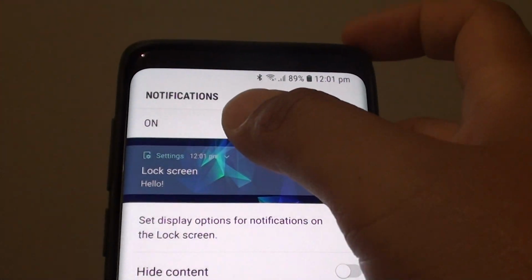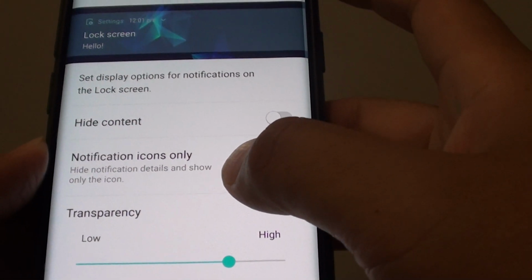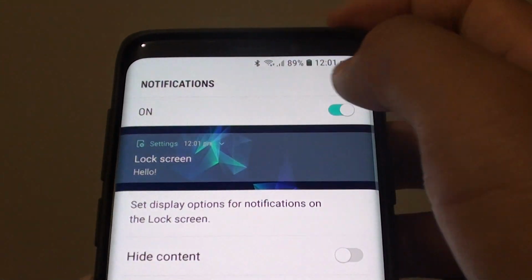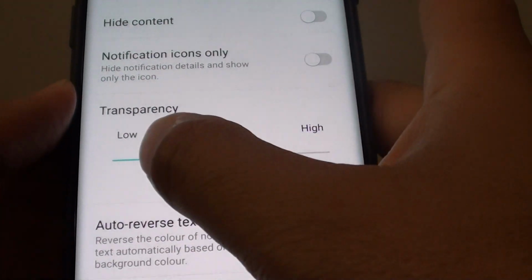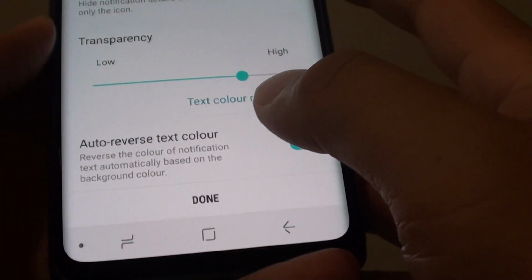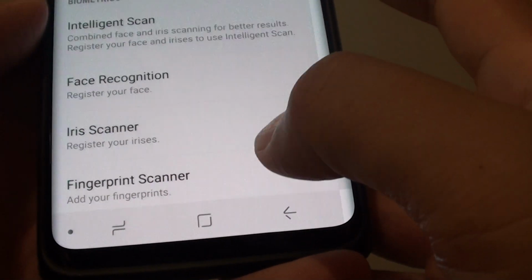And that's it. In the notifications panel, you can choose to turn notifications on or off, and you can also choose which content to display, as well as the transparency. Finally, tap on the done button to finish.